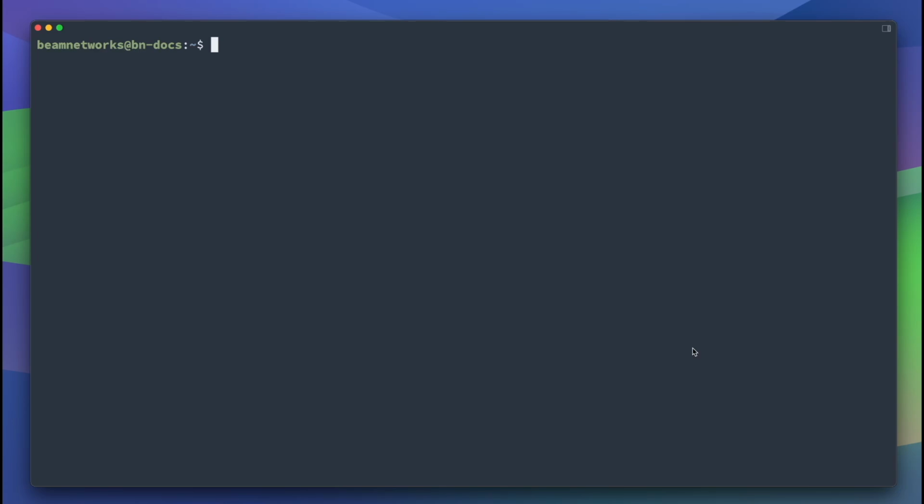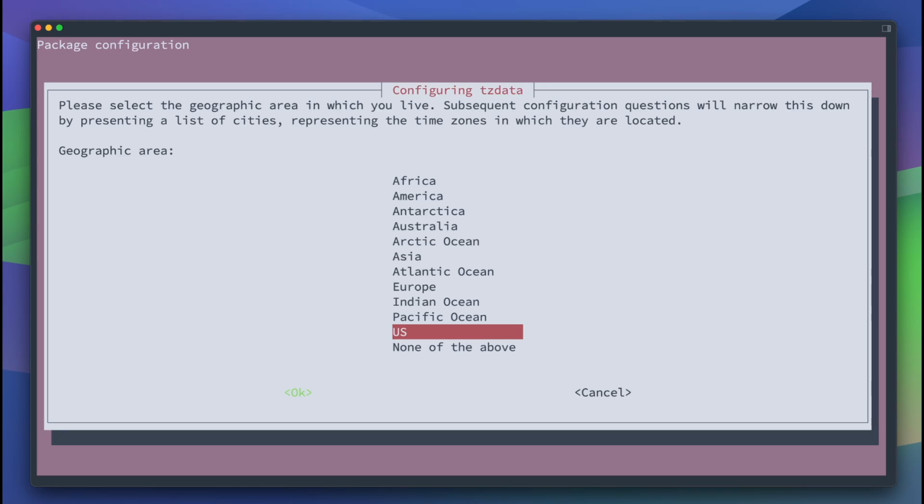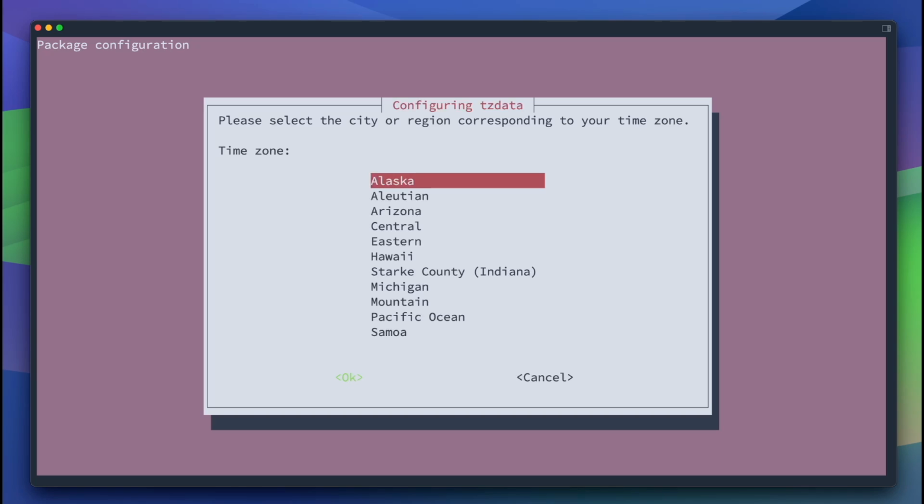Okay, so the first thing I like to do is localization. This involves setting the time zone, that kind of thing. To set the time zone, you want to say sudo dpkg-reconfigure tzdata. You can click enter and type in your password, and then you're going to go find your time zone.